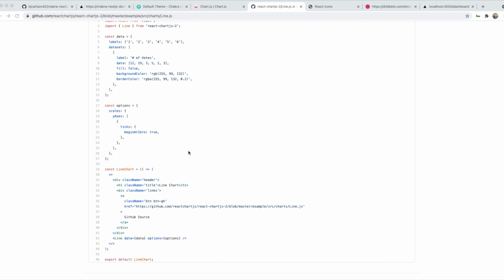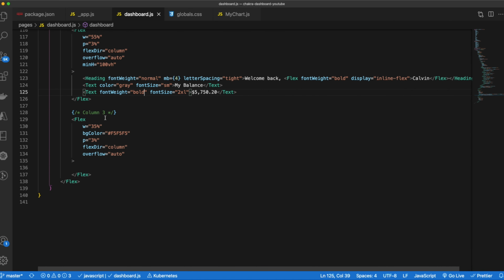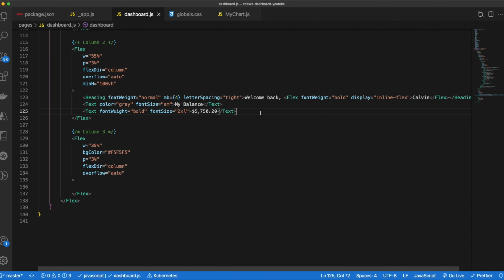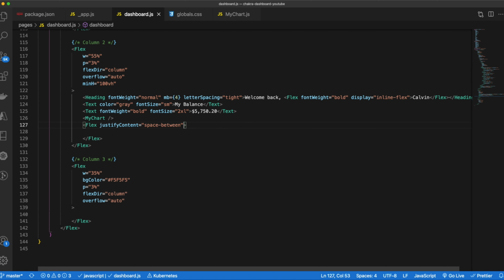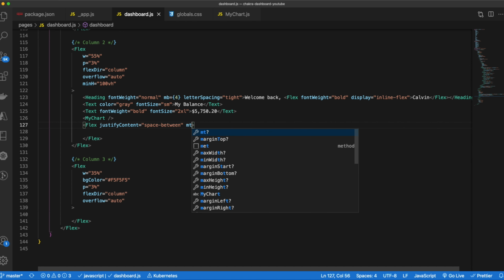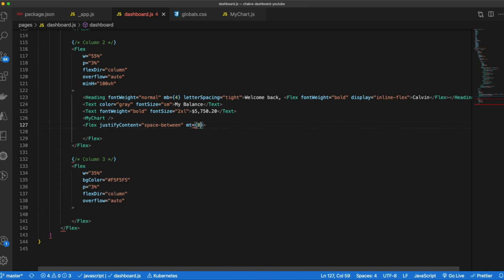Again, all of this additional stuff, like the options, can be found on chartjs.org. So once we have the chart, we need to go ahead and use it. So we can just throw that right below here. So the final thing for the second column is this table here. So let's add a flex. We're going to say justify content, space between, and we're going to give the margin top, set that to 8.